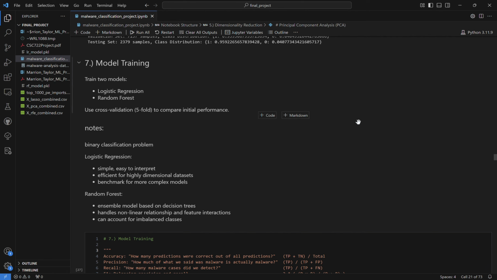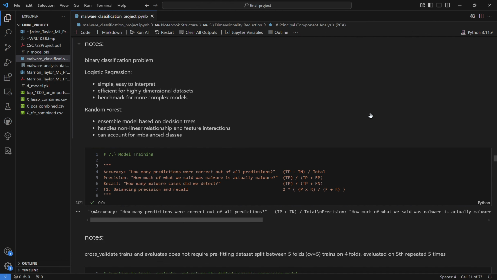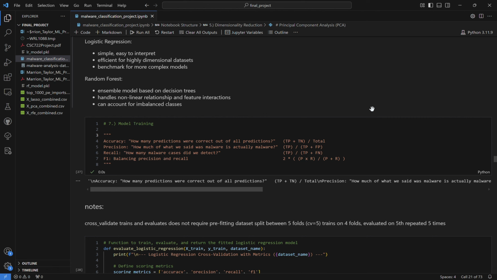Going into the evaluation, we use cross-validation, which we'll talk about in more detail in a moment. Going into the cross-validation and the training of these models, there are a few metrics we need to keep in mind. Accuracy is how many predictions were correct out of all predictions. Precision: how much of what we said was malware is actually malware. Recall: how many malware cases did we detect? And the F1 score is the balance between precision and recall.